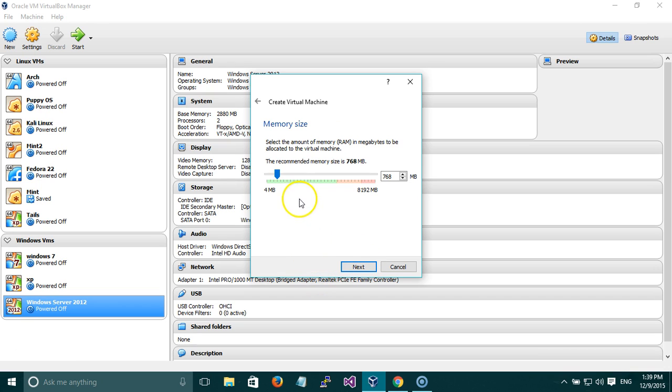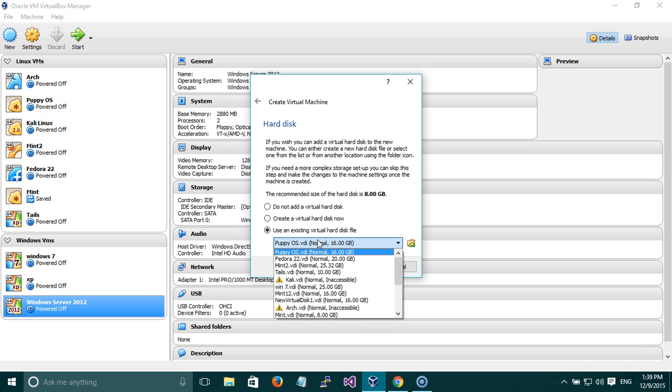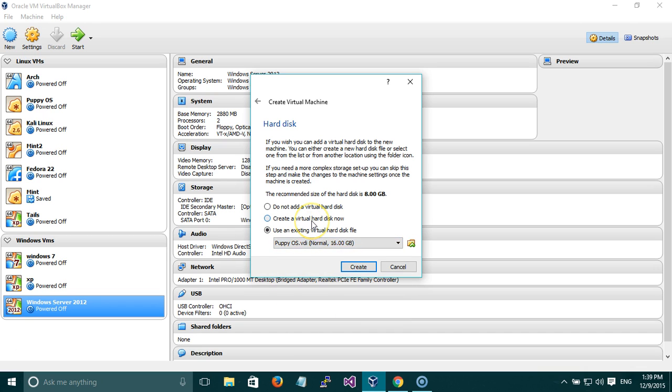Click on next. This is where you select the RAM of your virtual machine. Let us give it 2 GB of RAM. Click on next. If you already have an existing virtual hard disk, that is a VDI file, you can directly attach the VDI and then you won't have to install it. But since we are creating a new virtual machine, I am assuming that you don't have a VDI, so we'll select create a virtual hard disk. You can also select the other option and manually add the virtual hard disk later.